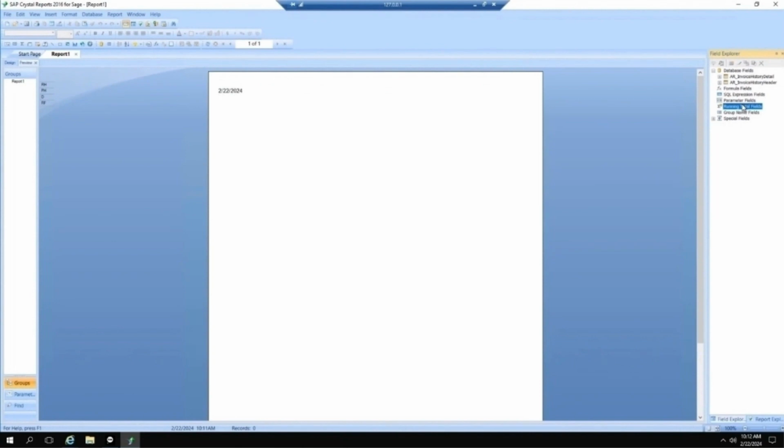And group name fields, I'm not going to go over that, or special fields. Although special fields does have some things you may want, they're very basic things like page 1 of 3, what's the page number, print date, types of things. They're just extra things that you may want to put onto your report if you would want to.